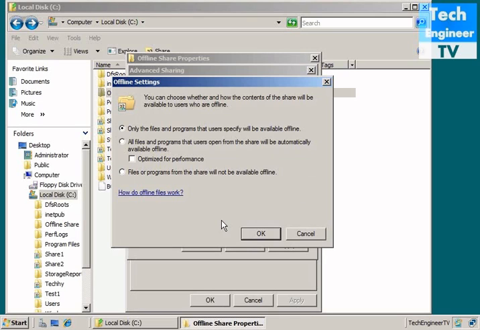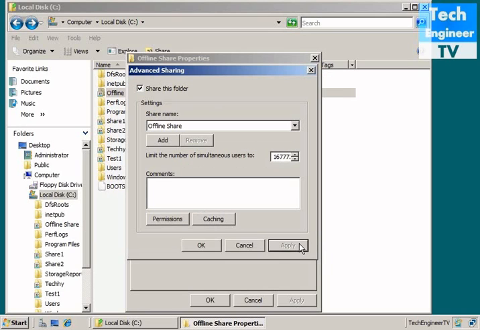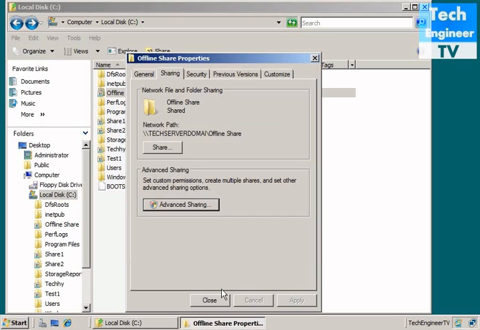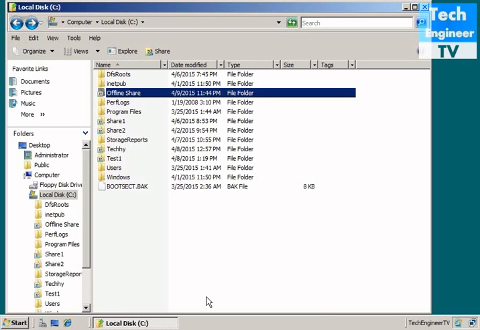So we have to select the second option: all files and programs that users open from the share will be automatically available offline. So whenever we select the offline option, and if the server connectivity gets disconnected or is not able to connect with the client, we are still able to access the file and work on the file. So we get the offline option at our client computer.